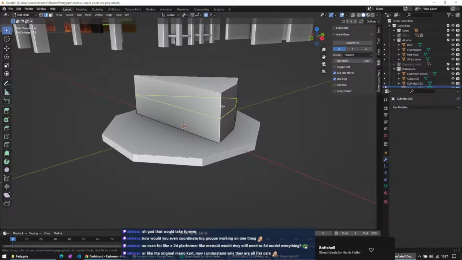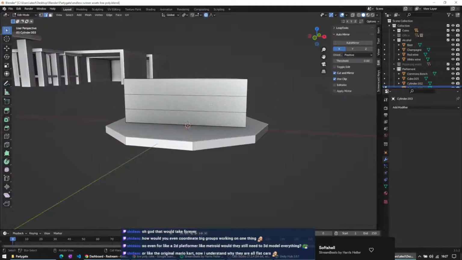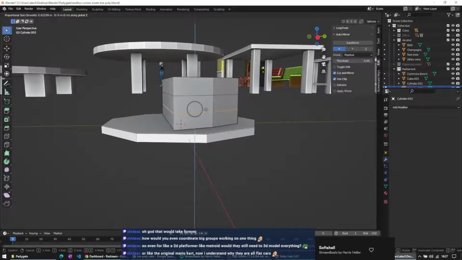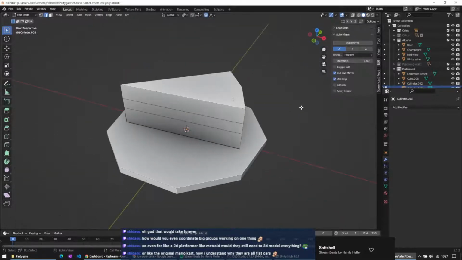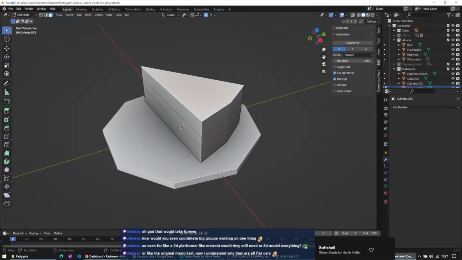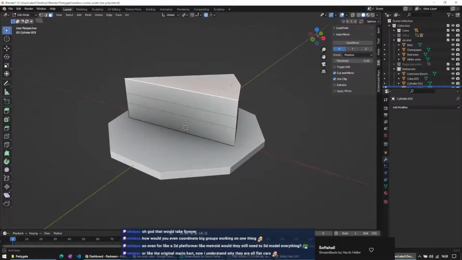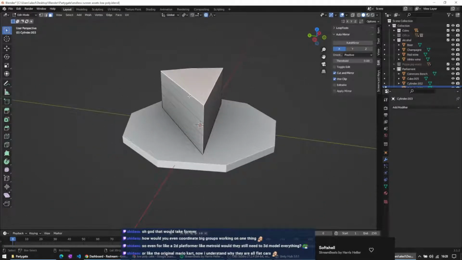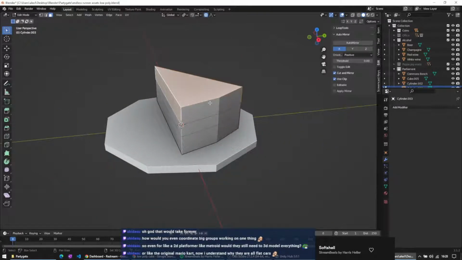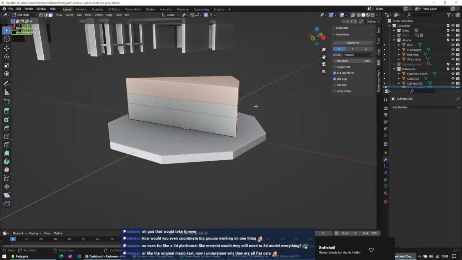Okay, and then we're going to ring cut it a couple of times. And let's move this line up a little bit. And then we'll need another face on top for... Actually, let's take all of this. And we're going to duplicate it.